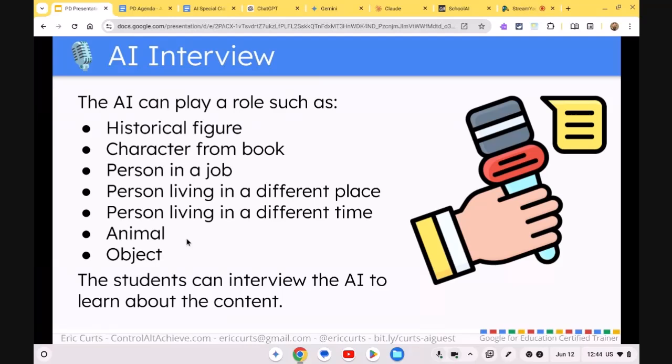Or it could be an object. I mean, you could interview a tornado. Maybe you're doing a weather unit and you're learning about tornadoes, and you tell the AI, pretend to be a tornado, and we're going to ask you questions. What I love about this is it's very engaging for our students. They get to ask questions they are interested in, and we can see where the trail goes. What do we end up learning because of that? It's not just going to be the preset knowledge we think they should know, but it can be what they're interested in. So with that said, what are your suggestions?